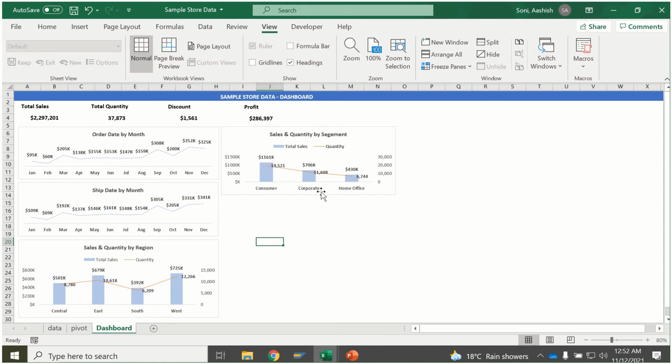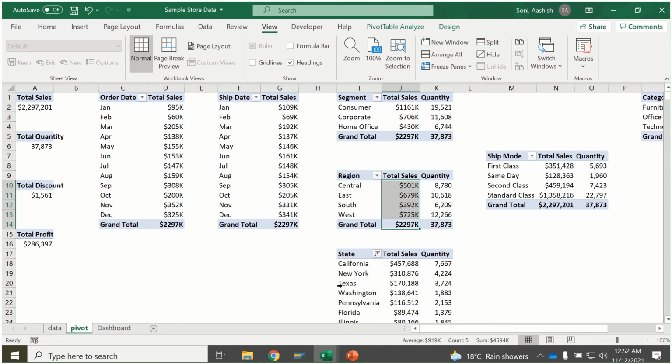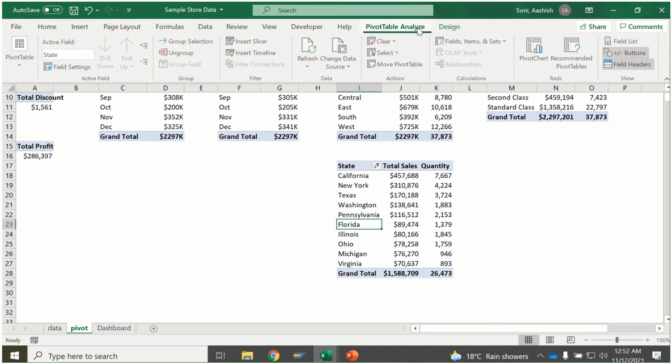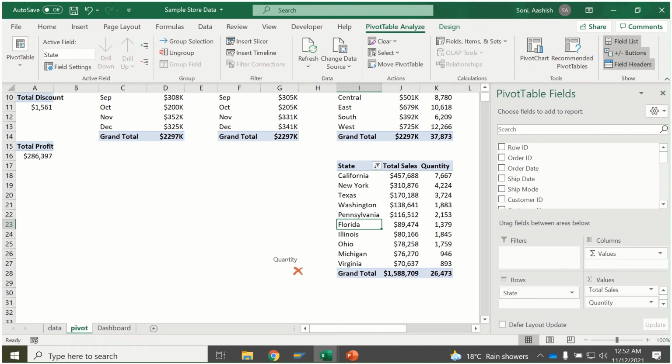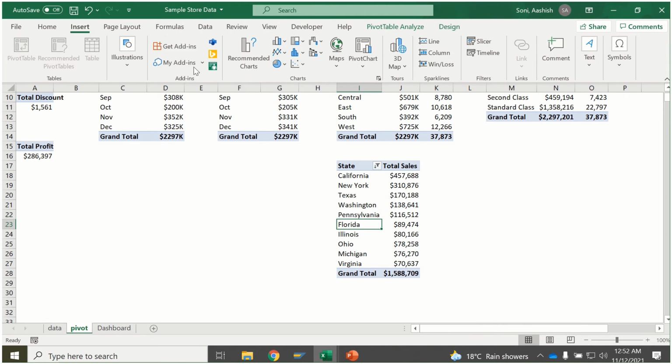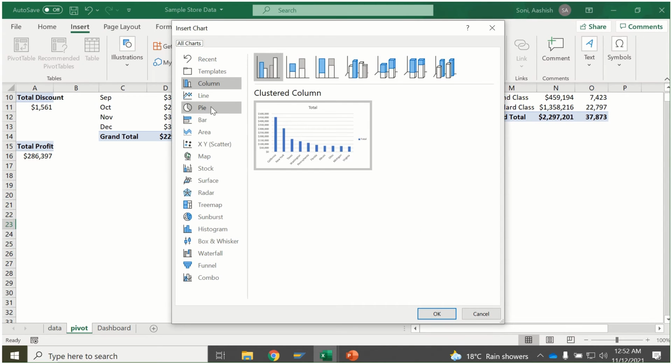Now we'll go to the pivot table and take California, and for California we'll take design. We'll go to the field list, remove quantity and just do sales. Then we can go to insert so that I can show you different charts.